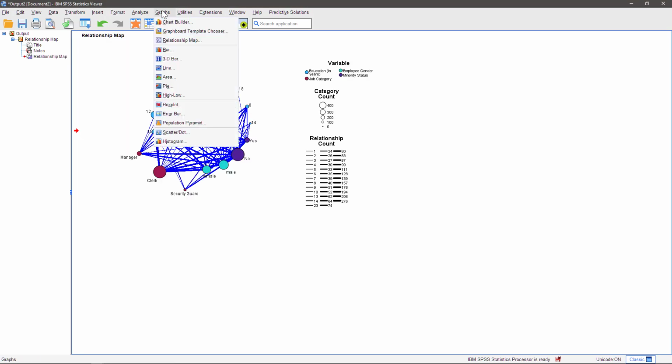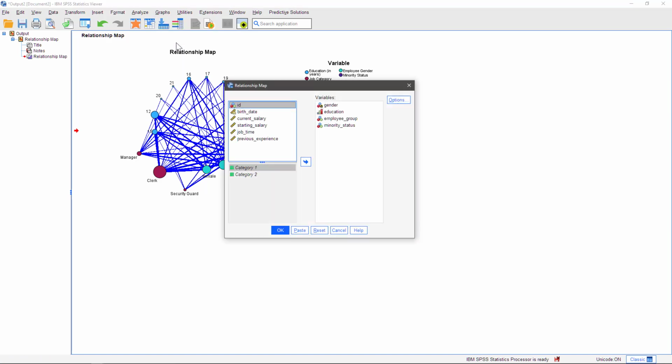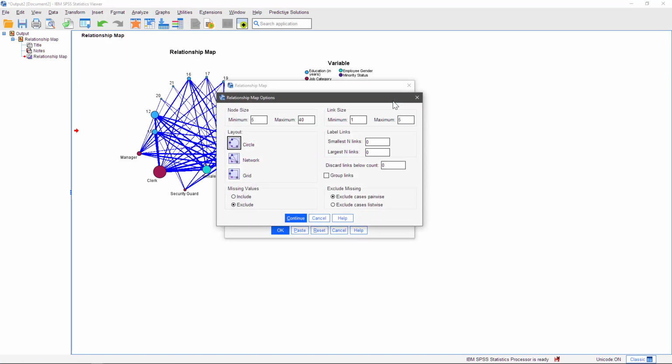Leave the previously selected variables unchanged and click the Options button. In this window, we can set the node size, link size, relationship map layout, circle, network, or grid, link labels, and settings for missing data. If the circles representing the nodes are too small, we can increase their size. Change the default settings and enter 20 in the minimum field and 60 in the maximum field.